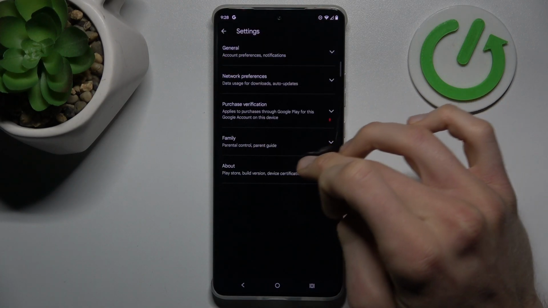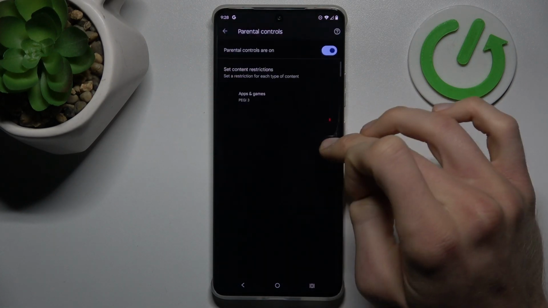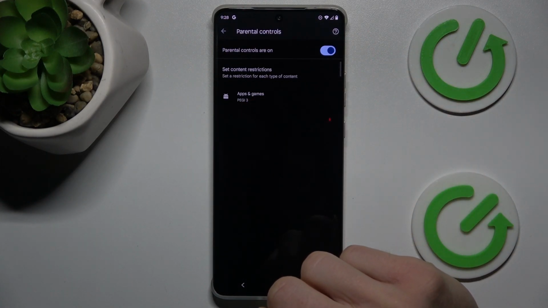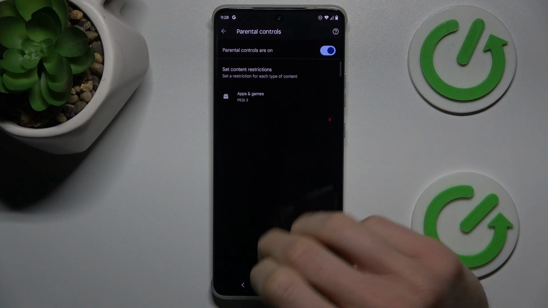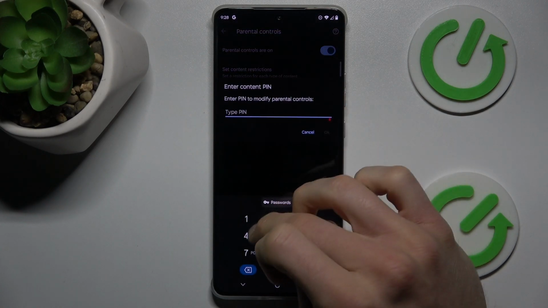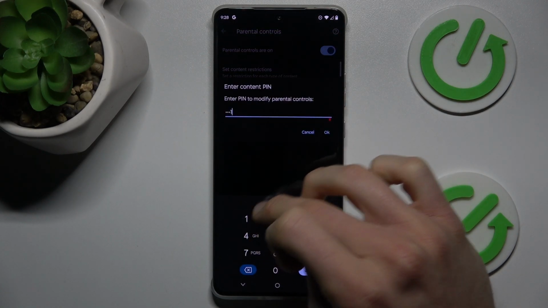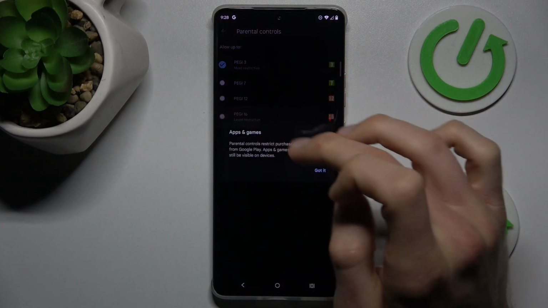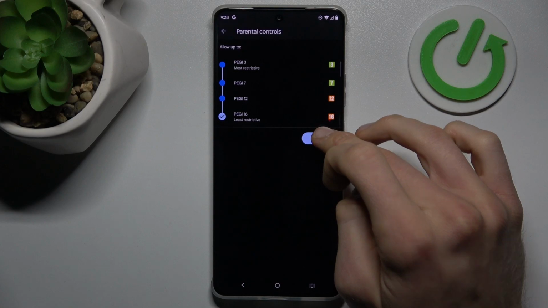In it, family, and there parental control, which is on, and we have PG3. To make a game like Mobile Legends visible we need more than PG3. To change it we must press there, then we must enter our parental control PIN, and now we can easily change it by tapping PG16, confirm by Got it, and save.